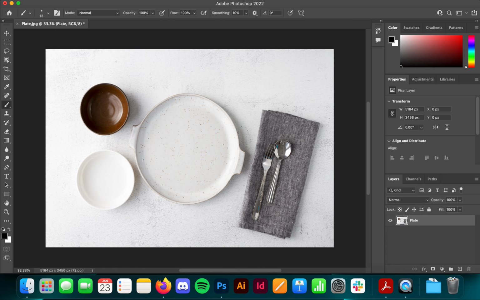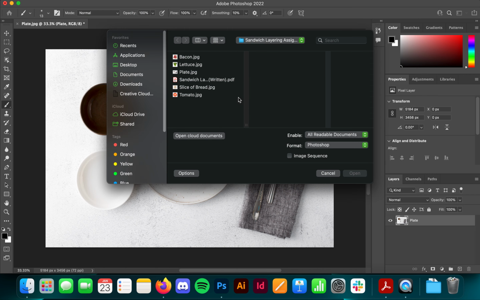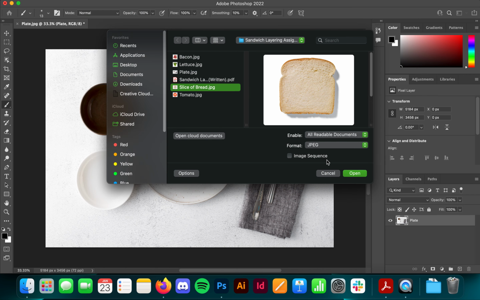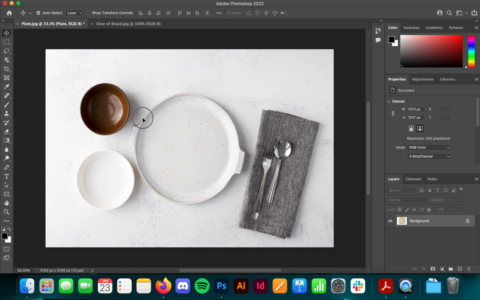So next thing, we want to open our slice of bread. So let's go ahead and do File, Open. Again, you can do Command O. Either way is acceptable. We're going to do Slice of Bread. And so notice that, as we talked about last week, as we open multiple files in Photoshop, it's like an internet browser, so it opens in tabs. Our next step here is that we want to move this bread onto the plate image. So we're going to grab our Move tool, we're going to click, and we're going to drag that bread and drop it on top of the plate.